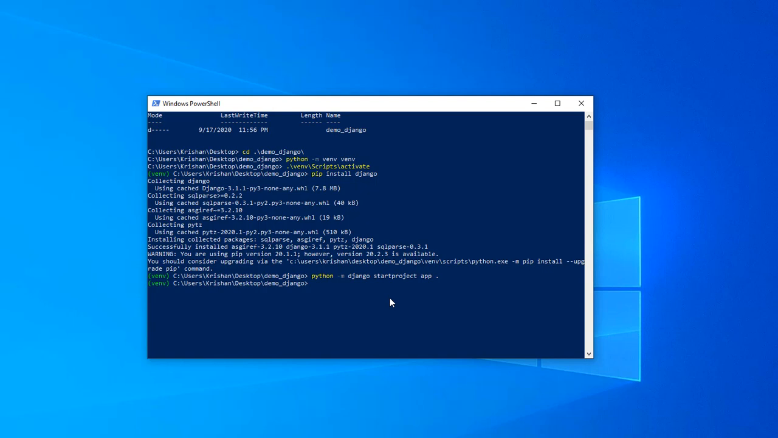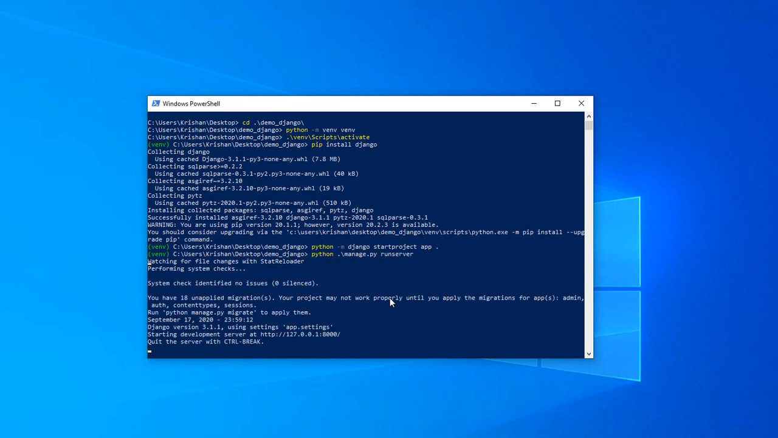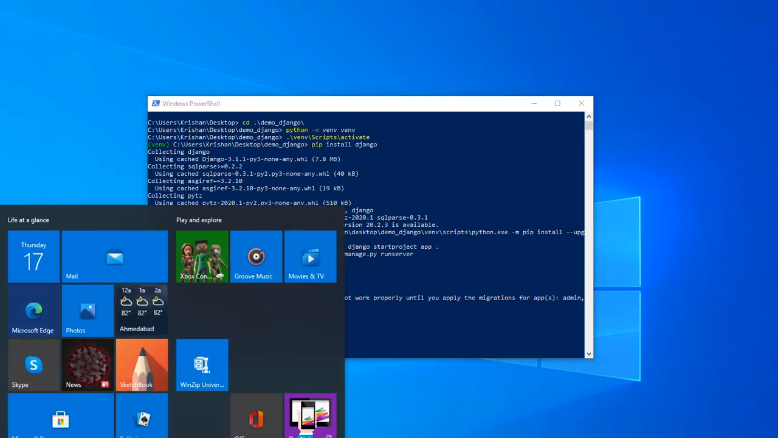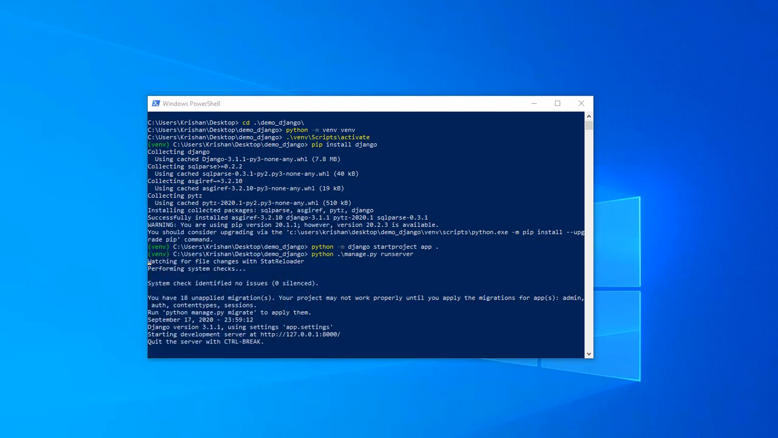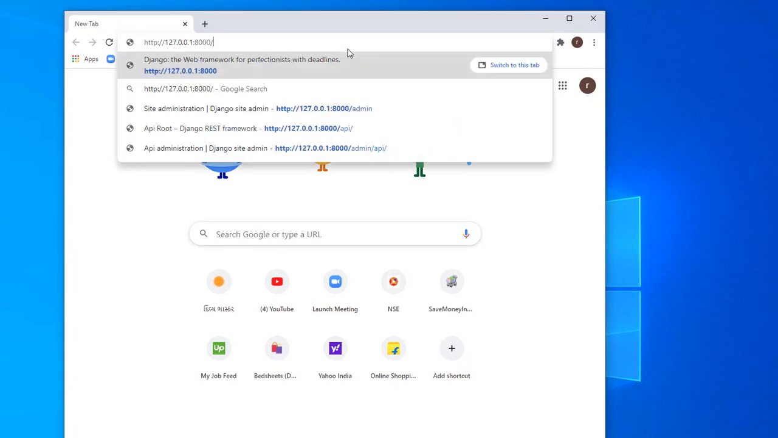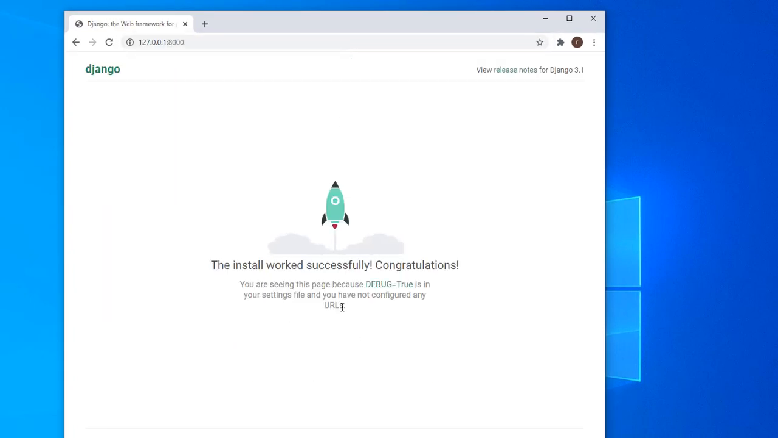Now let's verify that our project is created successfully by running python manage.py runserver. It runs on the localhost environment using port 8000. So let's see it in the browser. Okay, so now our basic initial Django setup is successfully created.